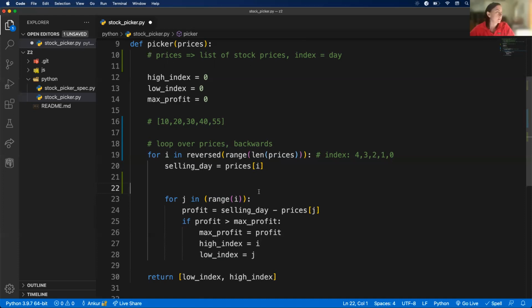So for J in range I, if we didn't do that, it would take us too far to the right. We don't want to go further to the right than the for I loop. So let's say for our first iteration, our I value is 4. So that means here we're going to be iterating, J index will be 0, 1, 2, 3, correct? Right. Okay.